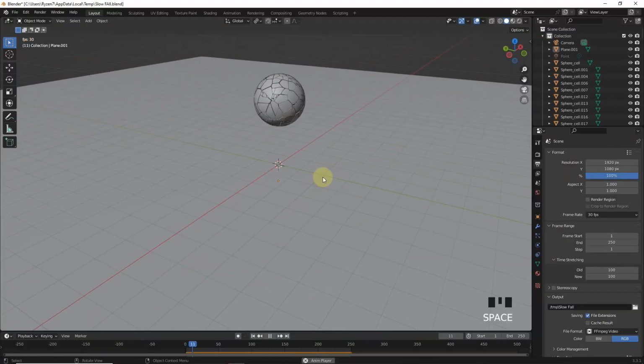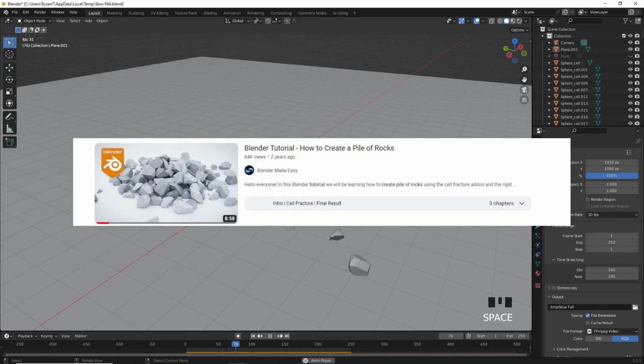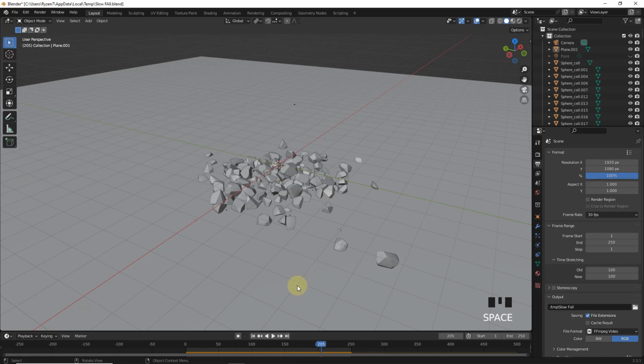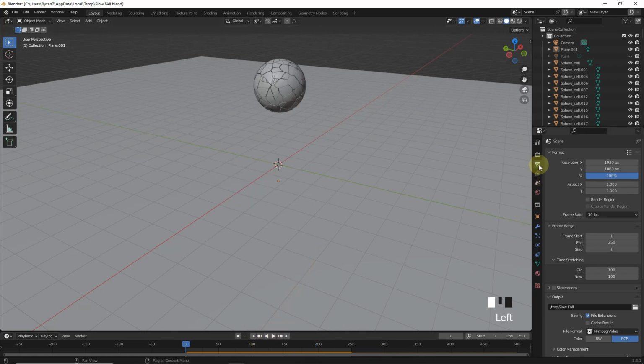So, we will work on this project for now. If you want to know how to make it, then you can watch this video. Let's assume that we want to slow down this animation. Go to Output Properties and you will find Time Stretching. Now if we change 100 to 200, the animation will run 2 times slower.